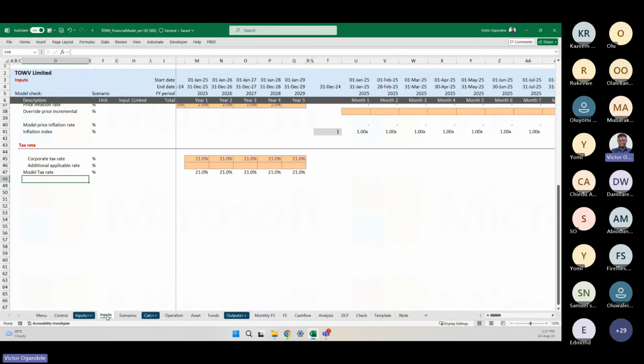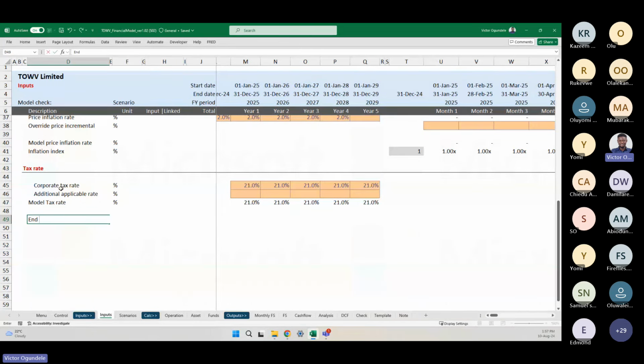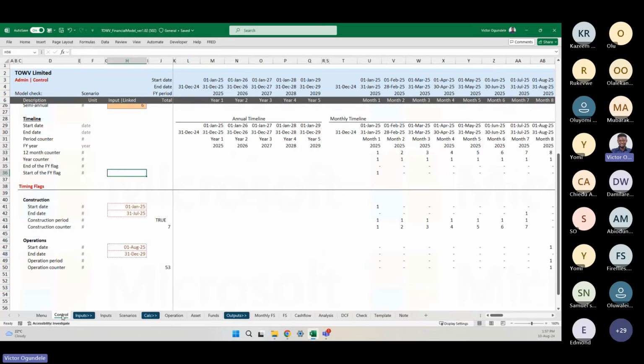So now let's go back to our inputs, and here we need our end of the FY flag. I'm sure you know what you are doing. So just to link, end of the year, formula for the end date.